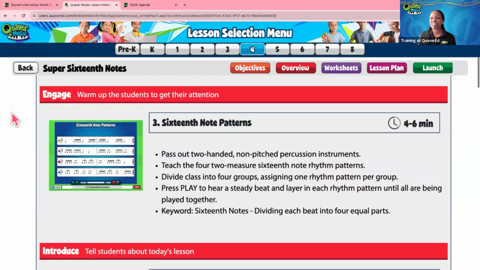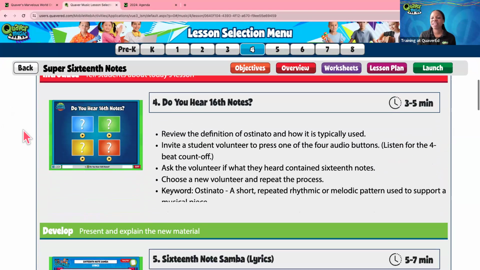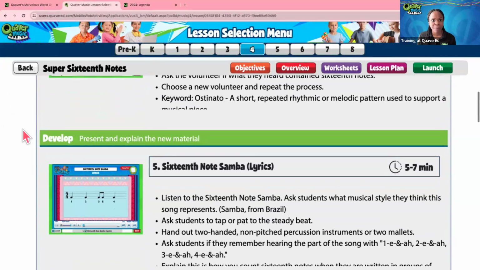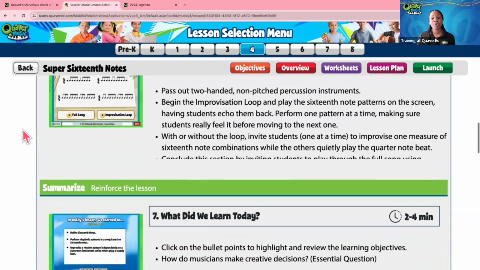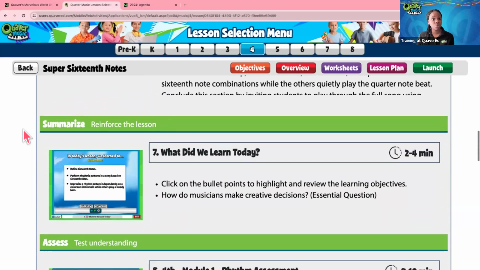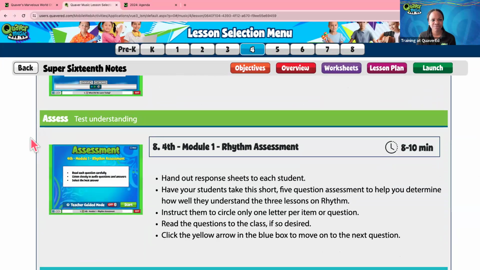We move on to screens to engage our students, warm them up, get their attention. And then we get into screens to develop the material. Scrolling down here, you'll also notice we do provide for you a screen to summarize the objectives of the lesson as well. And like I said, this particular lesson also contains an assessment.